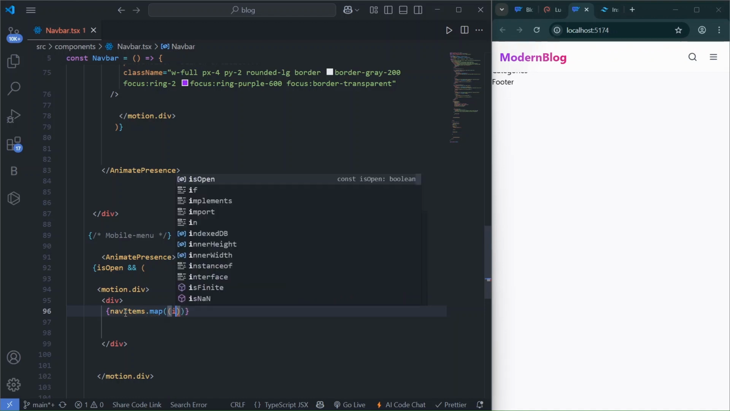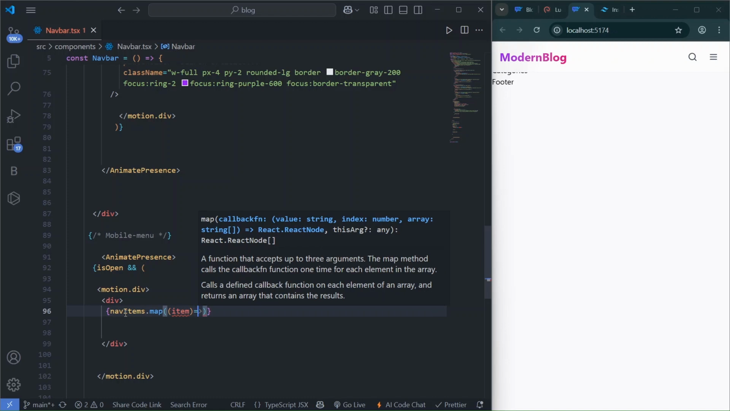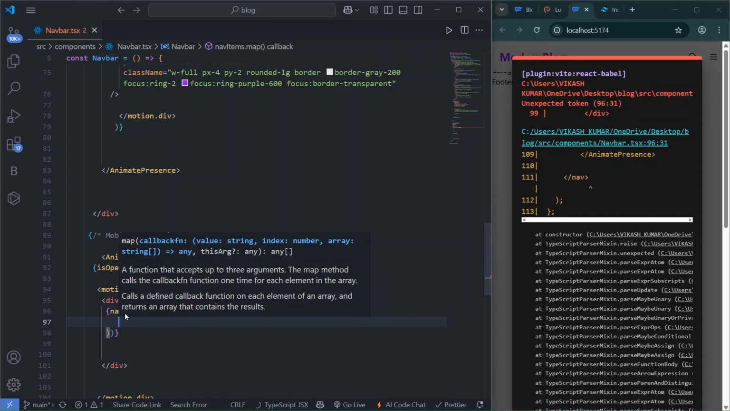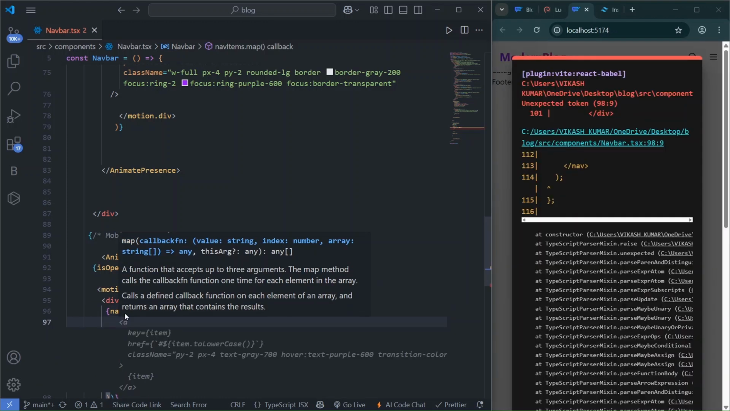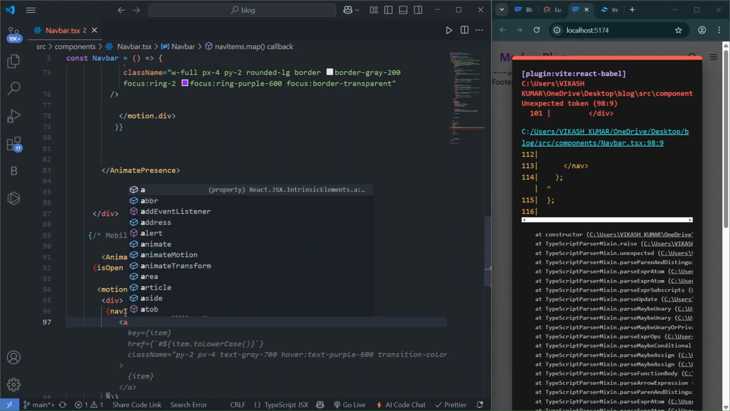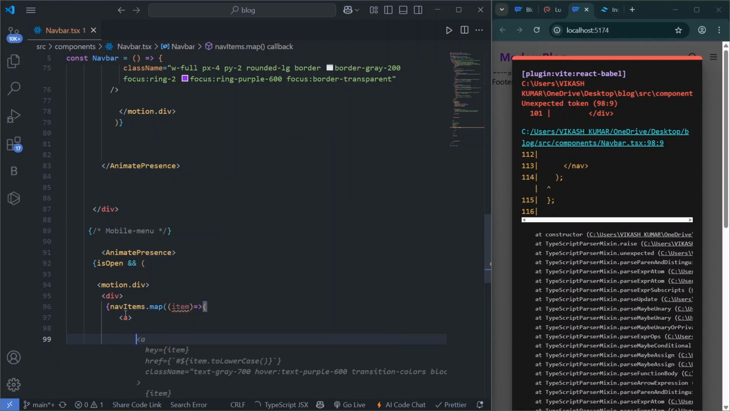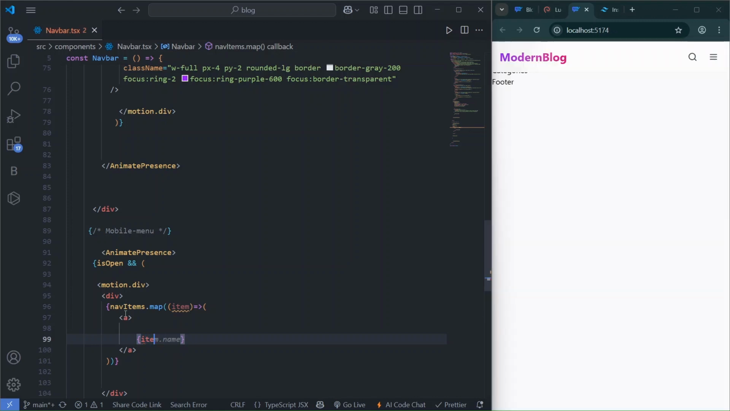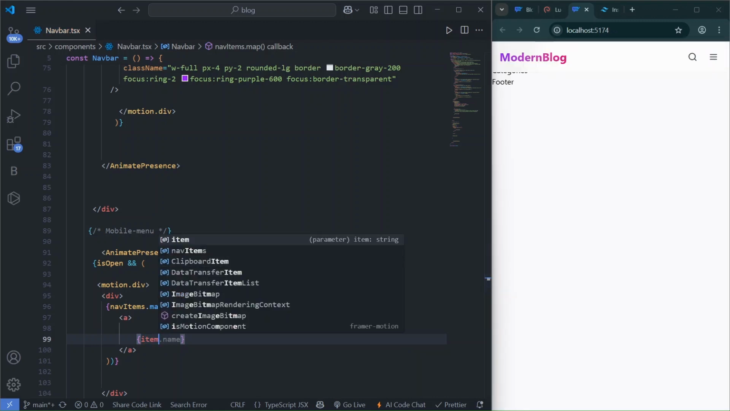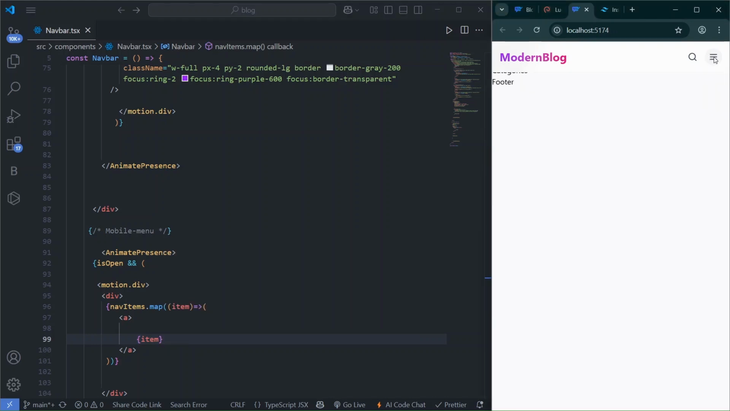items, then we can show an anchor tag, and in this anchor tag we can show the item, right? And let's click on it and see if it opens or not. See, when you click on it, it's showing the menu items, but it's looking ugly.